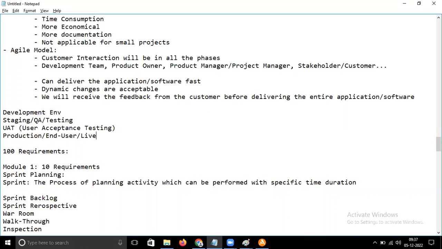Second one is staging or QA or testing URL. Once the development is done, the build will be moved to the testing team. That application URL will be staging or QA or testing. So here we are going to test the application.